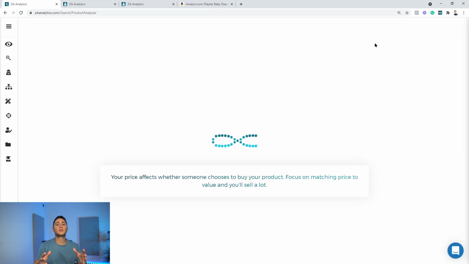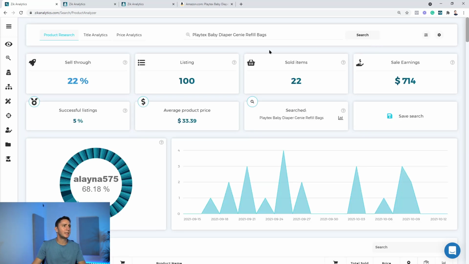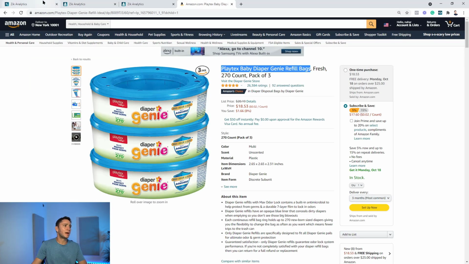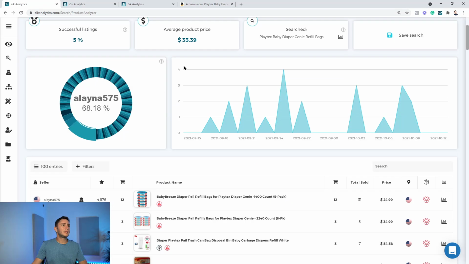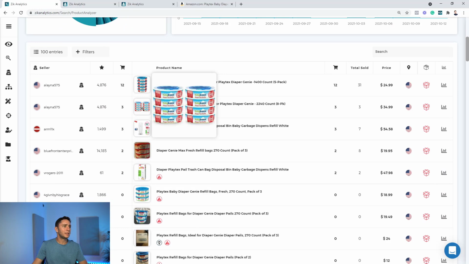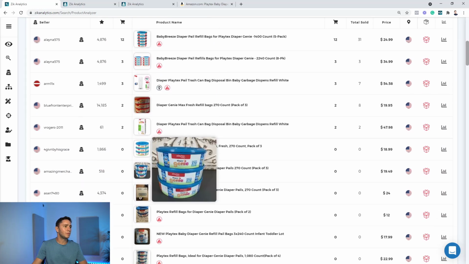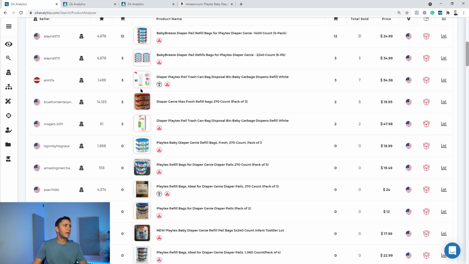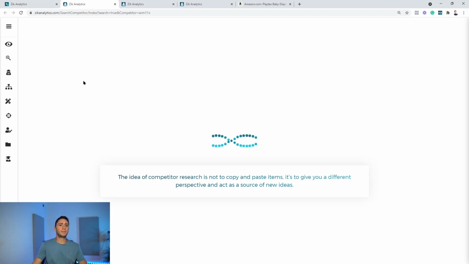And what will happen right now is that Zik again will pull the best match results, all the products that have these keywords in the title, the Playtex baby diaper Genie refill bags, which is this product from Amazon. I'll skip the statistics and scroll down and I'll see, all right, a lot of pictures repeating, right? These are all probably dropshippers. On this one here, we actually also have this dropshipper sign. So I'll hit the scan seller button and I found one seller who dropships from Amazon to eBay.